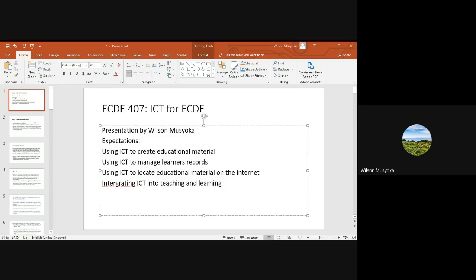At the end of this semester, you will need to have understood how you can use ICT to create material for teaching and to help students to learn. How can you manage learners' records? How can you locate educational material on the internet? Like we will see in the course of this class, we shall be looking at different ways how ICT can be used. Locating material could be for the educator, who is the teacher, or it could be for the student, so it goes both ways. And then integrating it into teaching and learning: how do you use these ICT tools for teaching and learning? Now, that is the main goal of the course.